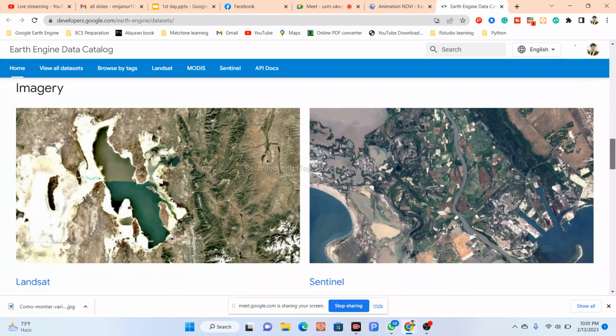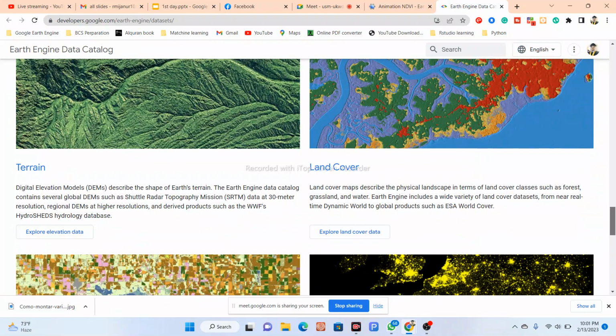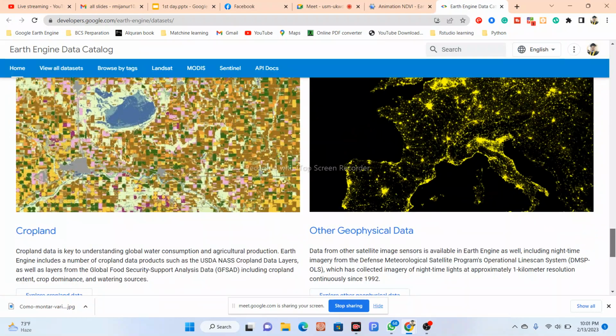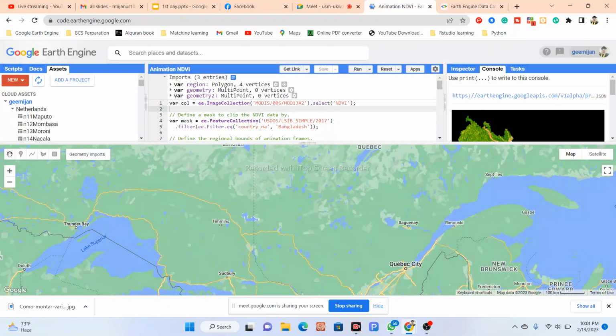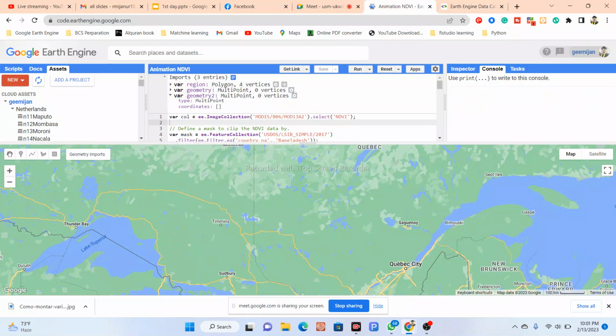Also you can see Landsat, Sentinel, MODIS, high resolution imagery, different types of terrain datasets, land cover datasets, other geophysical datasets, and cropland datasets. We can easily get all of the datasets from here. Also you can see the run button. When I click run, this code will be executed. And reset: when I click reset, you can see all of the things will be removed.